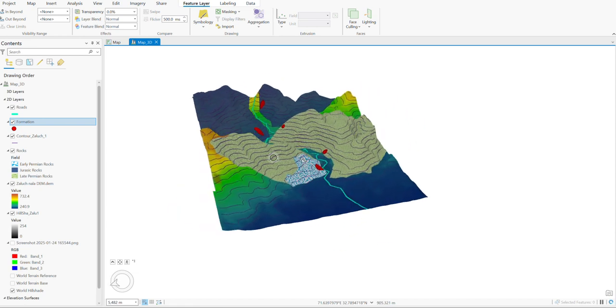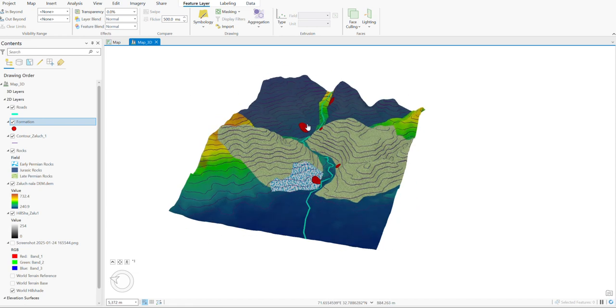So this is our 3D model. In the next lecture we can also do some modification in this 3D modeling.